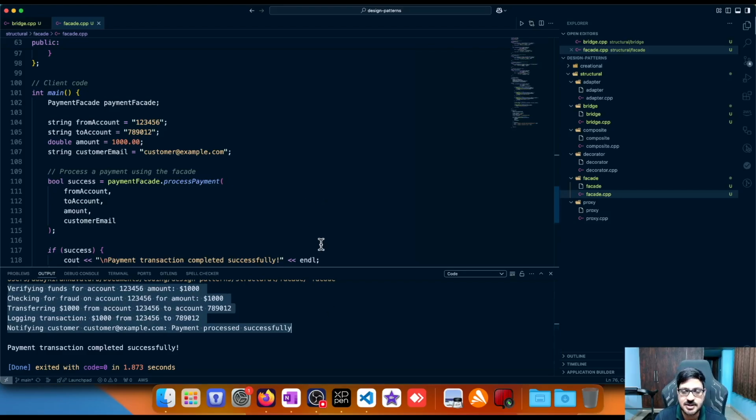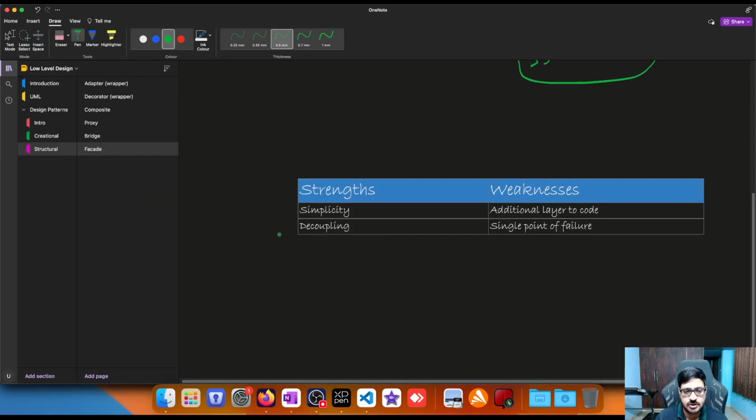Now let's look at some trade-offs. So these are some of the trade-offs. First is great simplicity, because the client will have to only deal with the facade class instead of dealing with multiple subsystems. And it also provides great decoupling for the client, because again, the client does not have to deal with multiple subsystems, and this provides the simplicity and decoupling, right? So there is reduced dependency with each other.